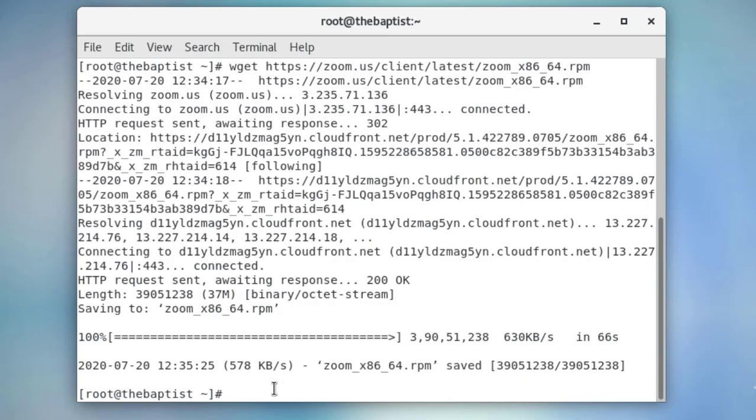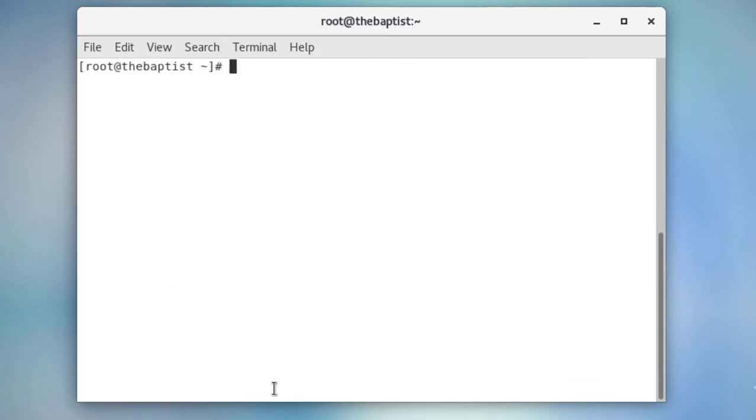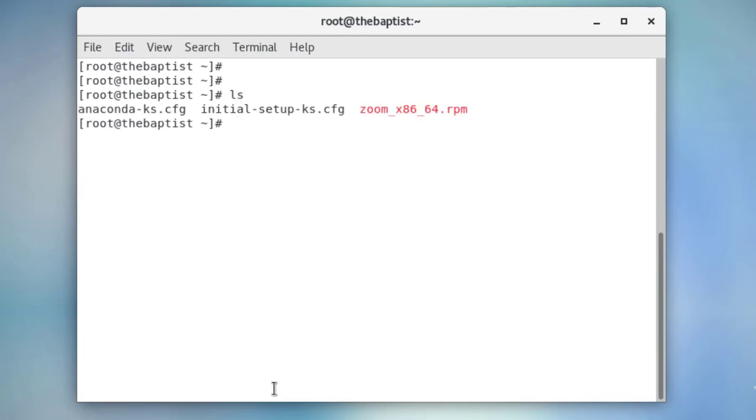Now we have downloaded the Zoom RPM, so we can just check if it is there in the directory. You can see Zoom is there in the directory. Okay, now you can install this Zoom using local install.